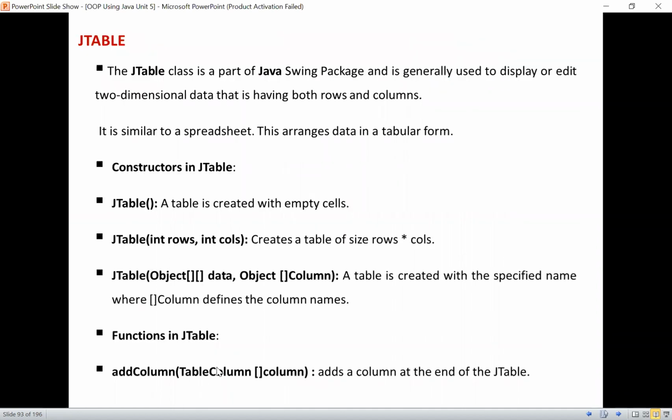Coming to this JTable, we come across all the concepts included in the package called Swing. In that we have one class called JTable, which is generally used for displaying or editing two-dimensional data. That consists of both rows and columns. It is very similar to a spreadsheet.